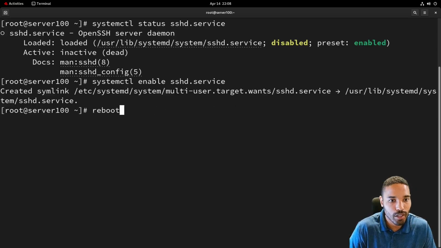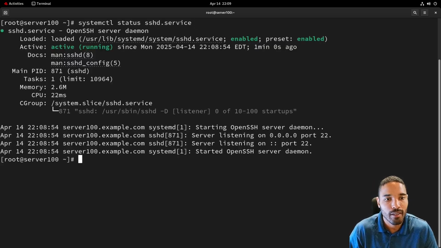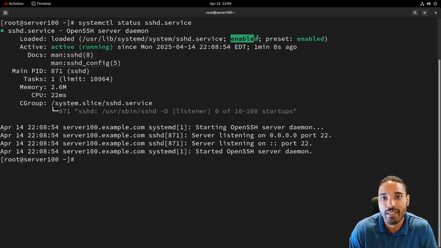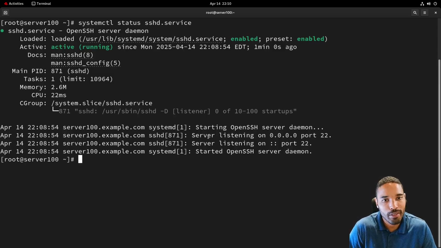And then we're going to reboot again. So we've rebooted the system again, and let's go back. And now we can see that it's active, running, and we can even see here that it's enabled, okay? And it started right here and is listening, okay? So yeah, that's how you enable a network service at boot. It's all about systemd and the systemctl commands. So yeah, that's all I have for you tonight. Thank you so much.